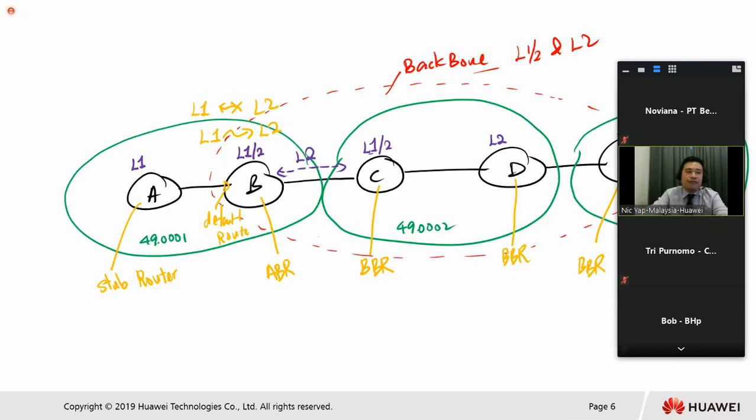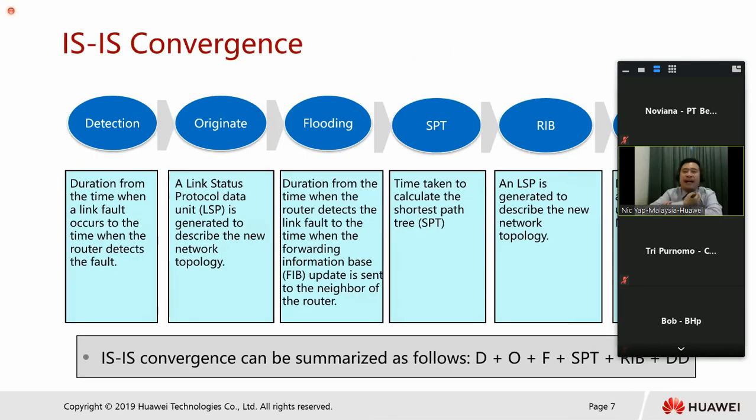Okay, so the first advanced feature in ISIS we call ISIS convergence. As mentioned, ISIS provides fast convergence, similar to OSPF. They're also using the same method for fast convergence. But how fast can they converge from detection until fully converged? What are the steps they go through?